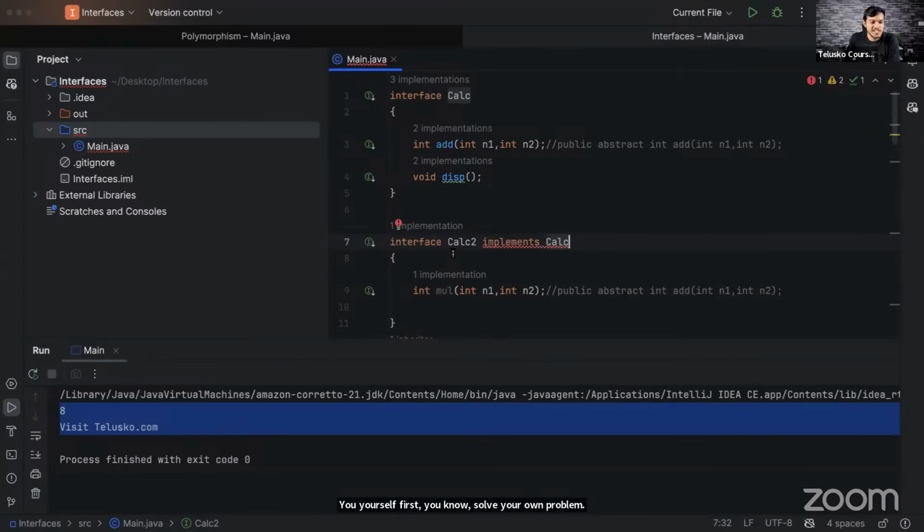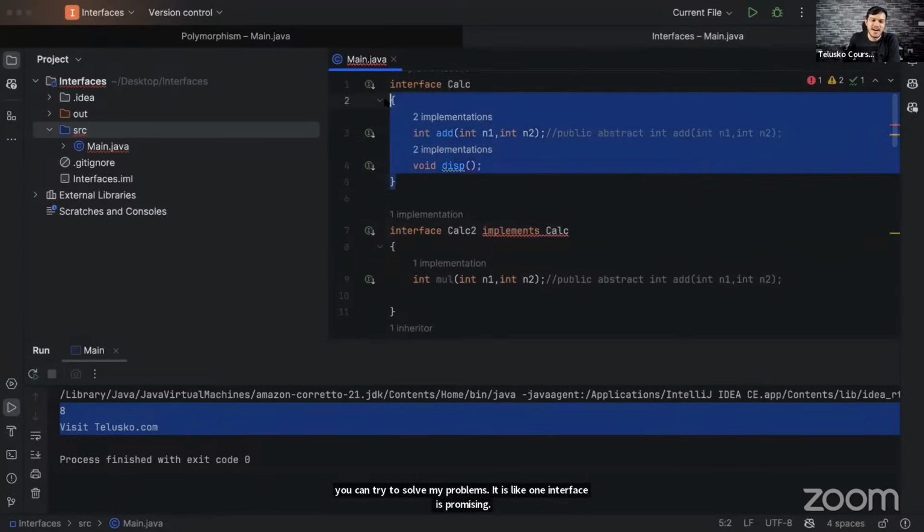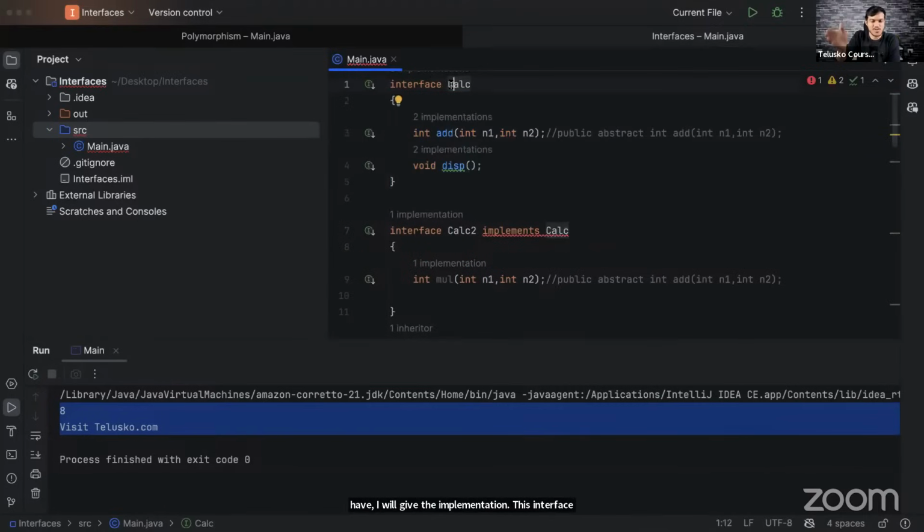It is like one interface is promising, I promise you that whatever unimplemented methods we have, I will give the implementation. This interface will be like, oh, look at yourself first. You yourself are an interface. You are also an interface. You also cannot give implementation. I hope you are able to understand this, everyone in the class.